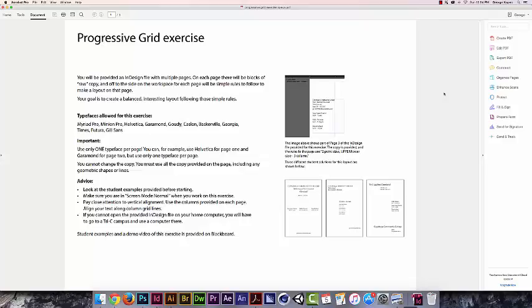I'll go and explain a little bit about the progressive grid exercise. You're looking at the spec sheet for the progressive grid exercise here. I'm not going to read the whole thing, but do download it, do read it, and let me explain a little bit about what's going on here.